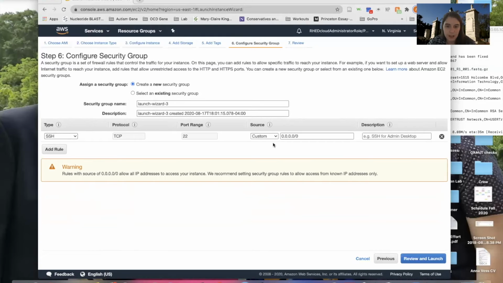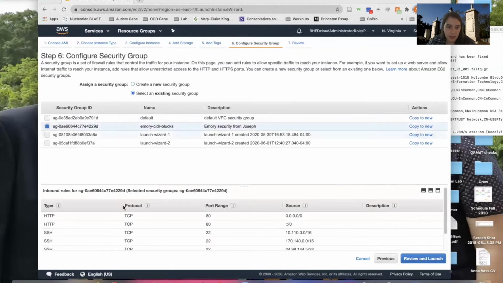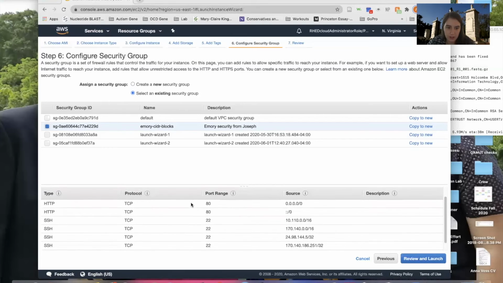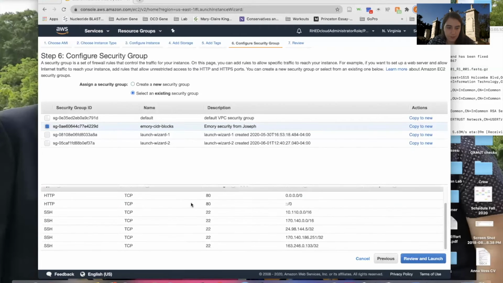And in these boxes right here, you can pause the video and type in the 1, 2, 3, 4, 5, 6, 7 lines right here into the boxes. You can fill them in. There's the protocol, port range, source. So you can go ahead and pause the video. And then once you fill those in, you can title it. I titled it Emory CIDR blocks.